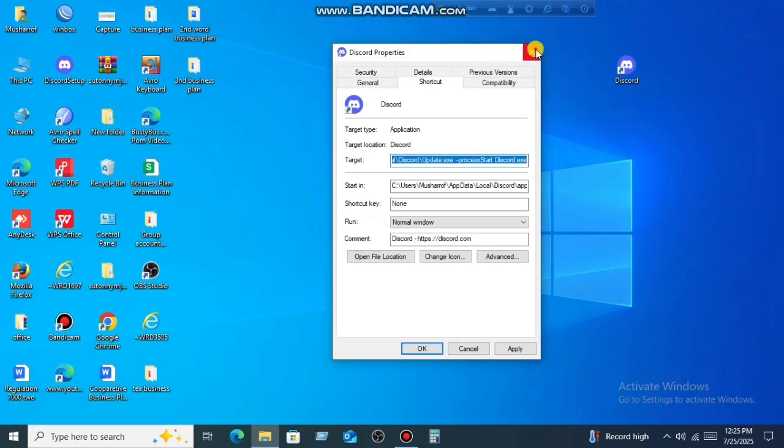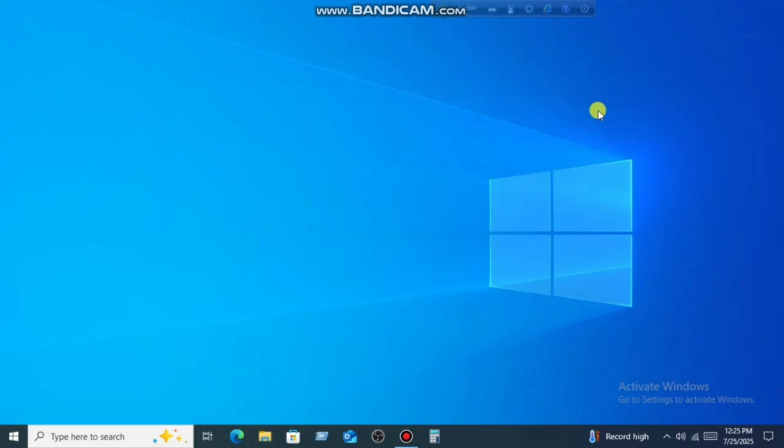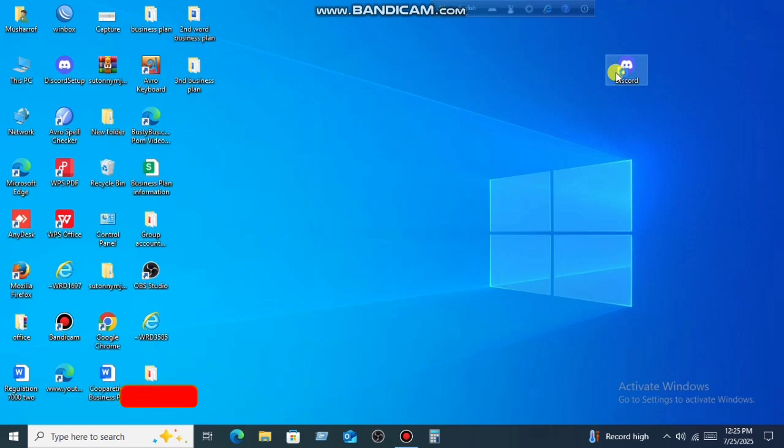After following the steps, you can open your Discord application, and it should download the update without any issues.